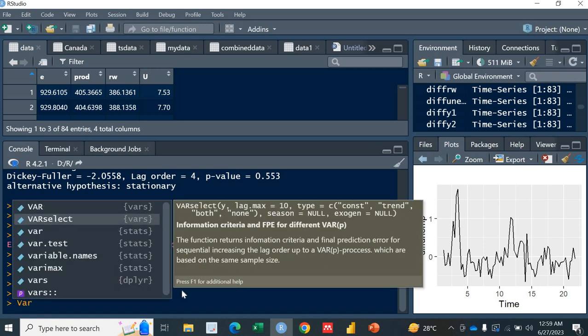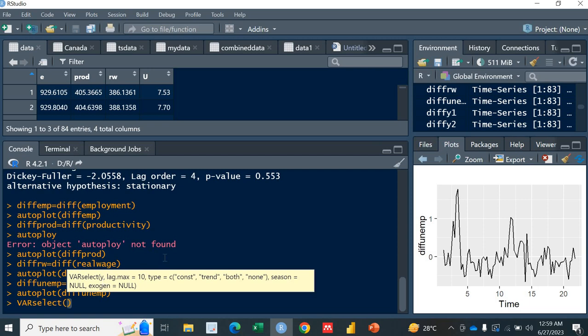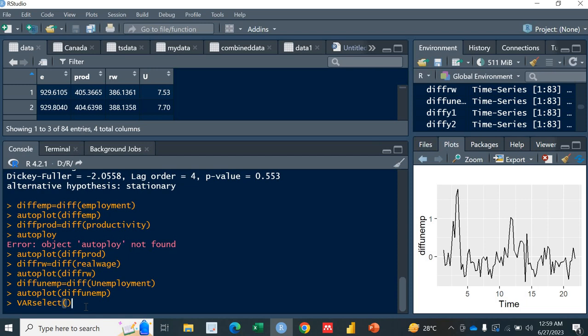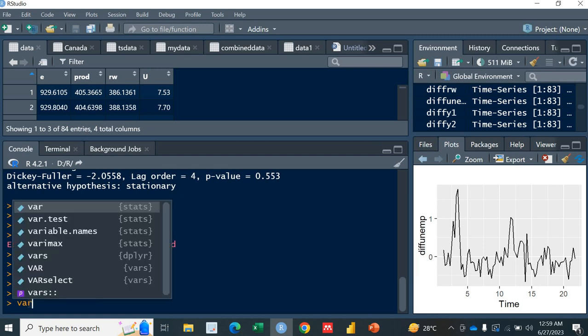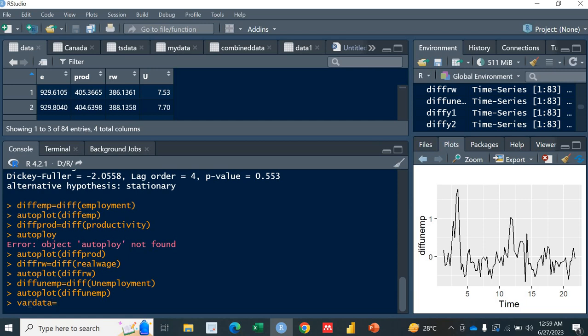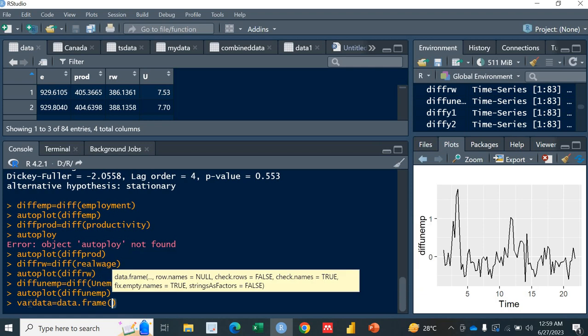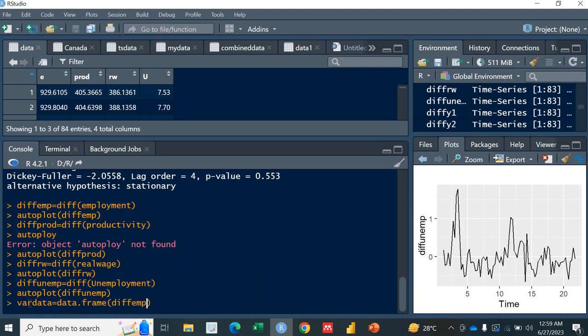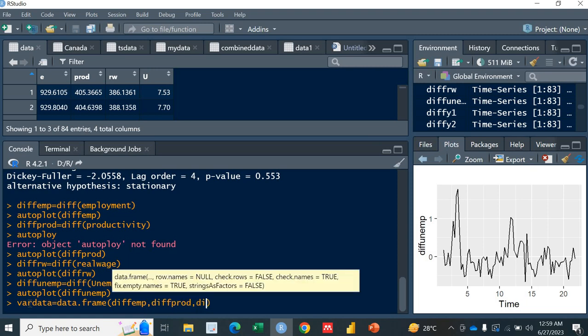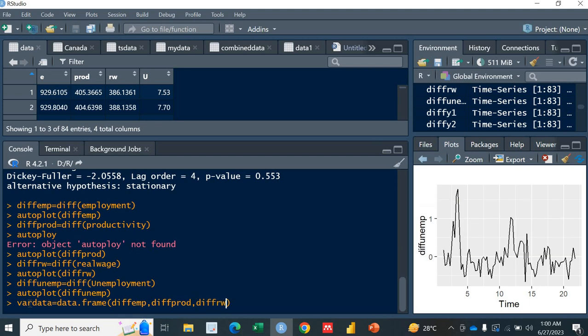This is the function VARselect. Remember, it needs the data set, not an individual variable. We need to provide the entire data set. I've already taken the first difference of them to make them stationary. So let's combine all these four variables into a single data set. I'll call this data set VAR data, using data.frame, giving the names of all the variables: diff emp, comma, diff productivity, the third one was diff rw, and diff unemp for unemployment. These four variables are now combined into a single data set which I've named VAR data.